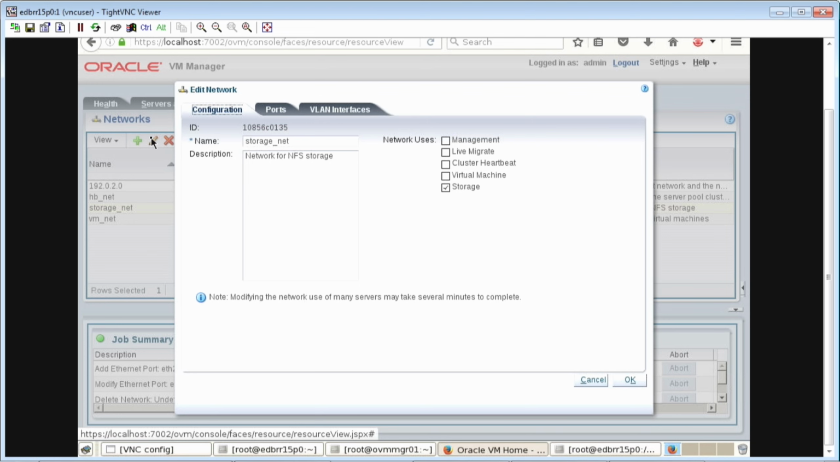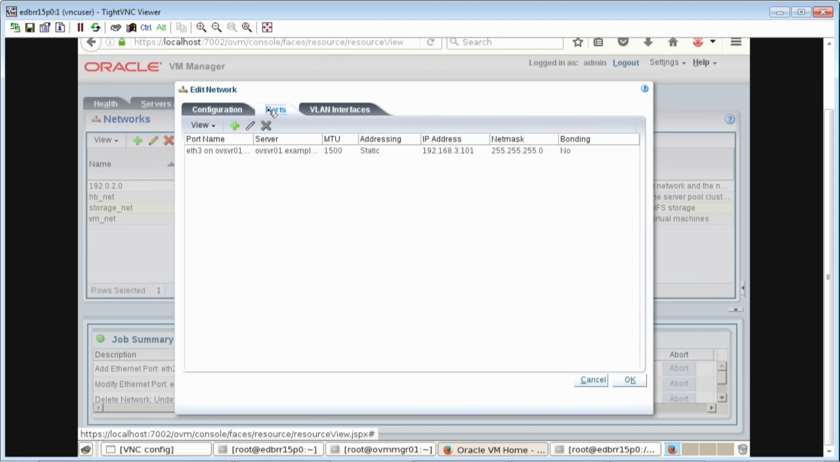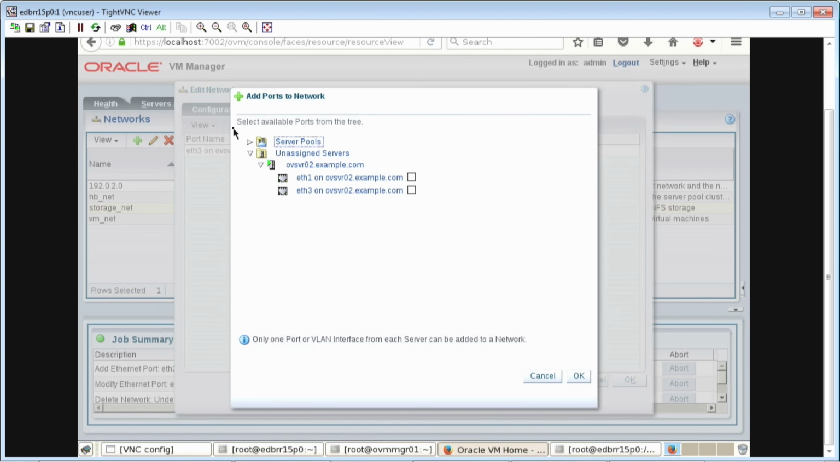In the Edit Network window, we click the Ports tab. The only port for the storage_net network belongs to obsbr01.example.com. So we click the Add New Ports icon, and in the Add Ports to Network window, if necessary, expand the unassigned servers. If necessary, click the expand button next to obsbr02.example.com to expose the port information, select the checkbox for ETH3, and click OK.